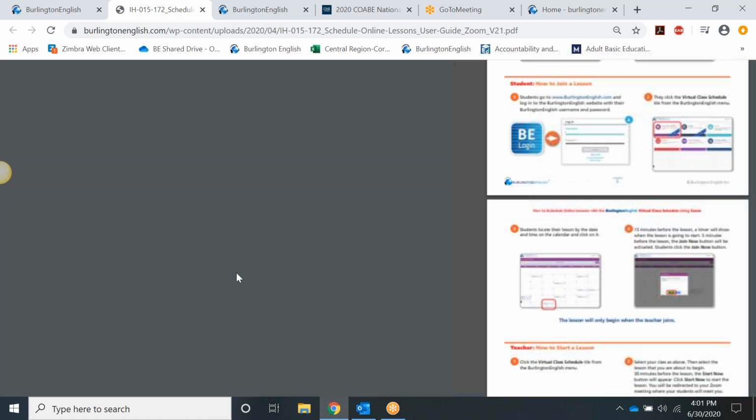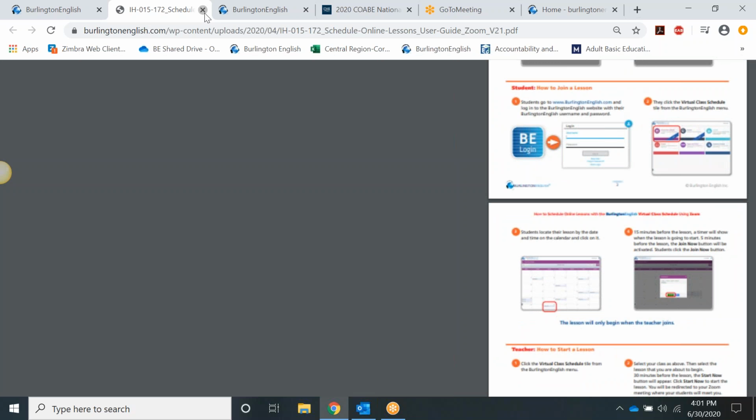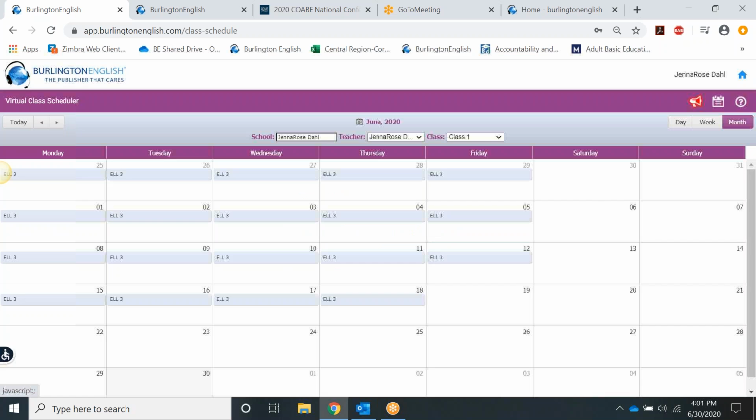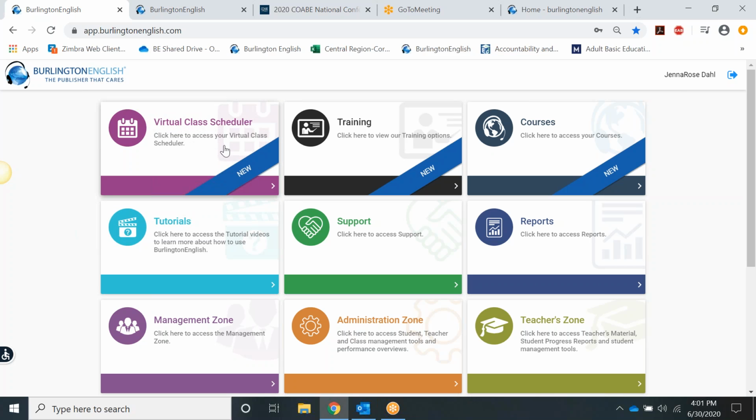We made that as a way to just make things easier for students and try to remove one of those barriers that they had to joining a virtual meeting, because this way it's all in one place. So if you're using Burlington English, whether you're using Zoom or Skype or any kind of web meeting platform, you can put those links in this schedule, and then your students will be able to easily join. So they don't have to sort through emails or texts or try to find the right link. It's all in one place.